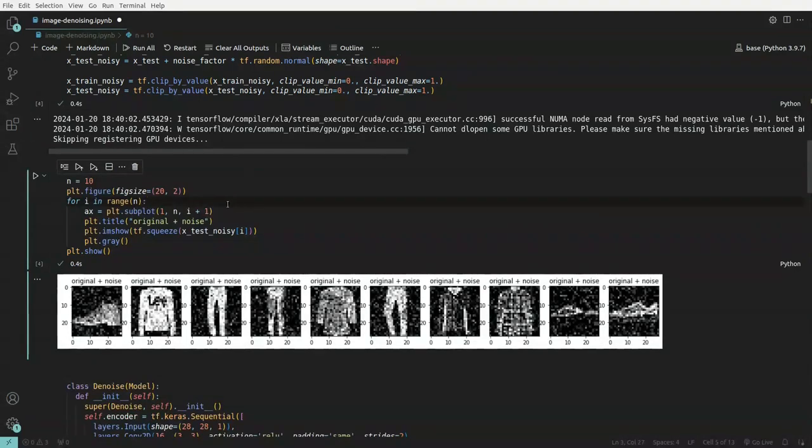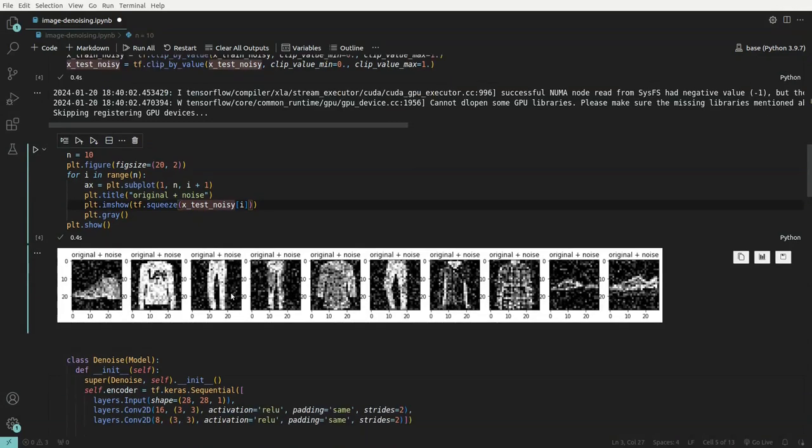Okay, so here we have created our noisy data set, and we will be plotting that noisy data set here, x_train_noisy. And if you look at the images, we can see the noise clearly on the fashion items, whatever shirts and pants we have, there is some noise on top of it.